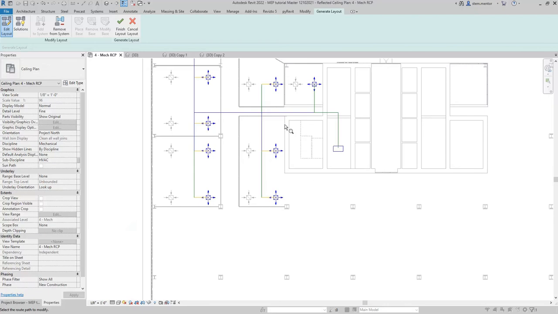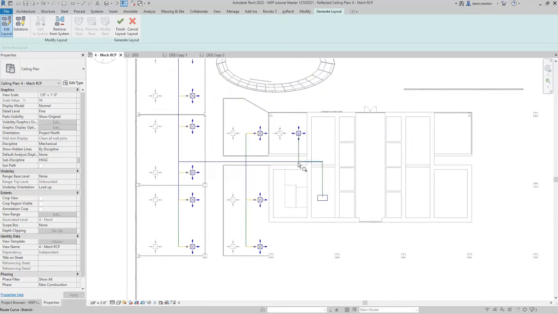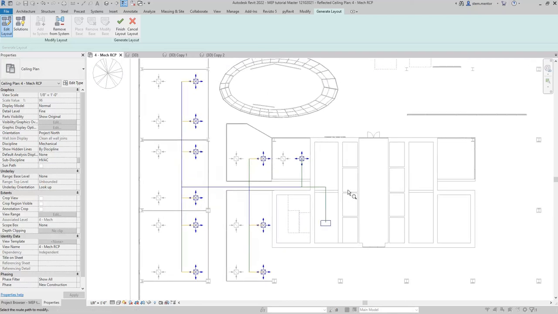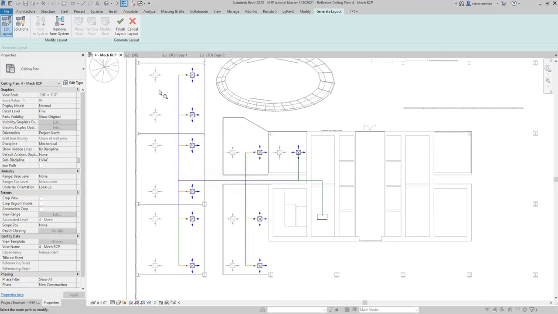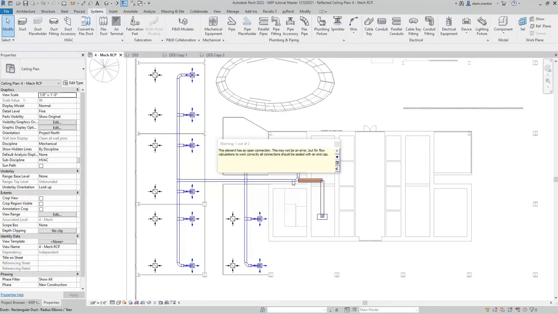And what Revit is going to do is it's going to automatically size the ductwork. And again, you can adjust it further, but this is a temporary sort of automatic sizing of the duct. Okay, so now we have this configuration and it looks good. So now we'll select Finish Layout. Okay. Now it says this element has an open connection, and that's fine. We can correct this very easily.